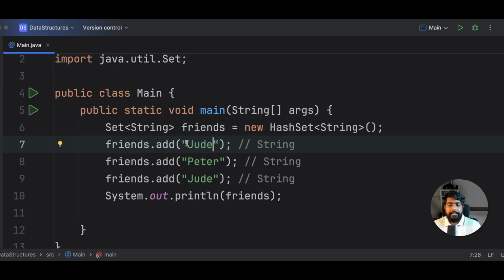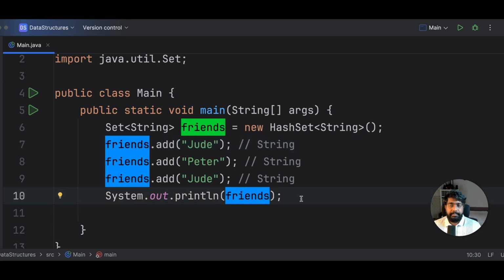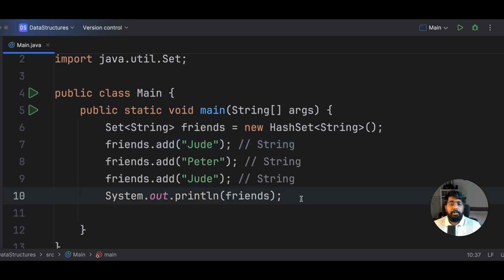I have tried to insert this string Jude 2 times into the set. However, inside a set, you can keep only unique elements. In this case, there will be no duplicate elements inside a set. That is why when we try to print the friends set together, we only see two elements, because Jude has been added 2 times. However, inside the set, you have only unique elements.